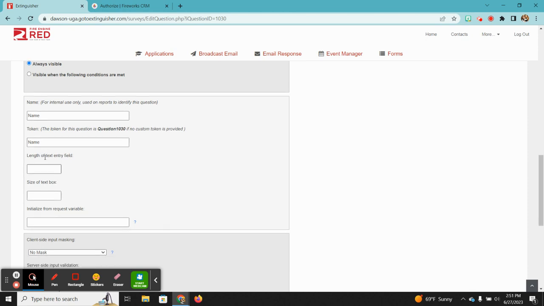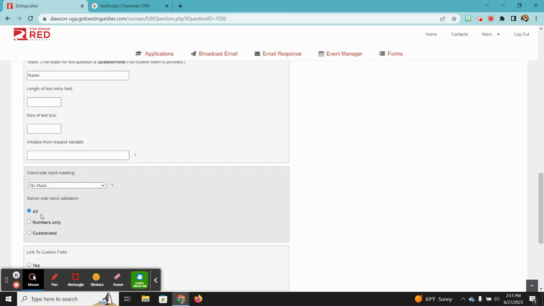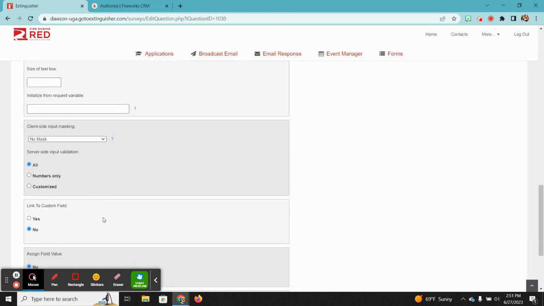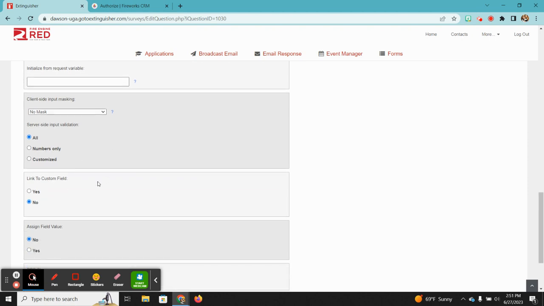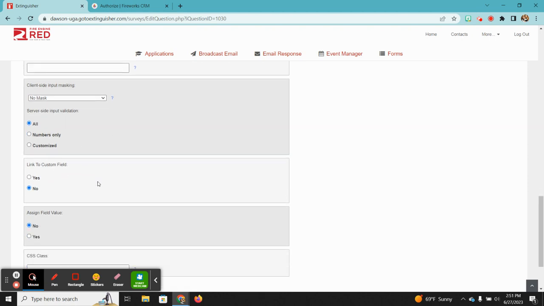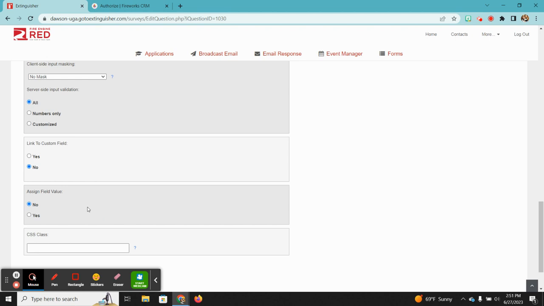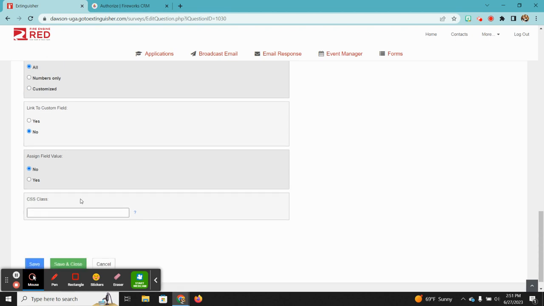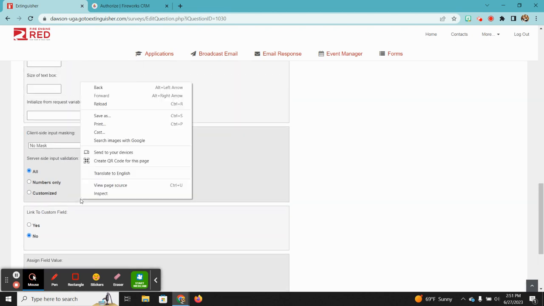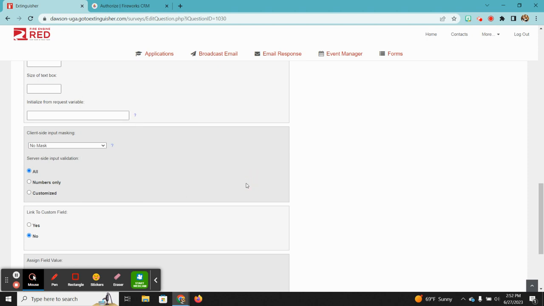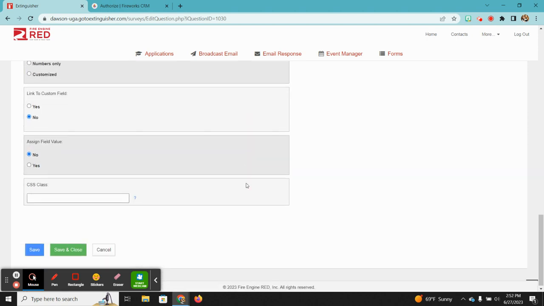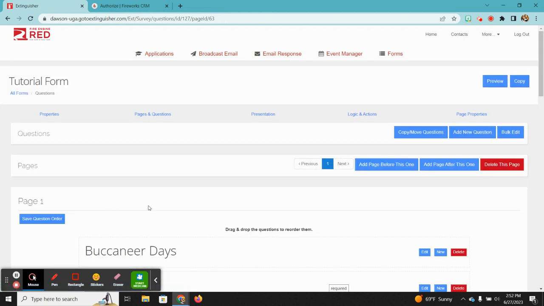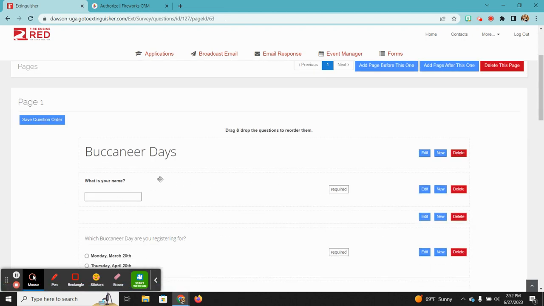I can also control how long of a field they give us here. I'm going to leave it blank. And then I can also mask this, which you don't need to worry about masking. Link to a custom field. You don't really need to do that. Or assign field value in CSS. You don't need to do any of that. I skip all of these unless something really specialized comes around. Okay, so I'm going to save and close, and you will see now I have what is your name.